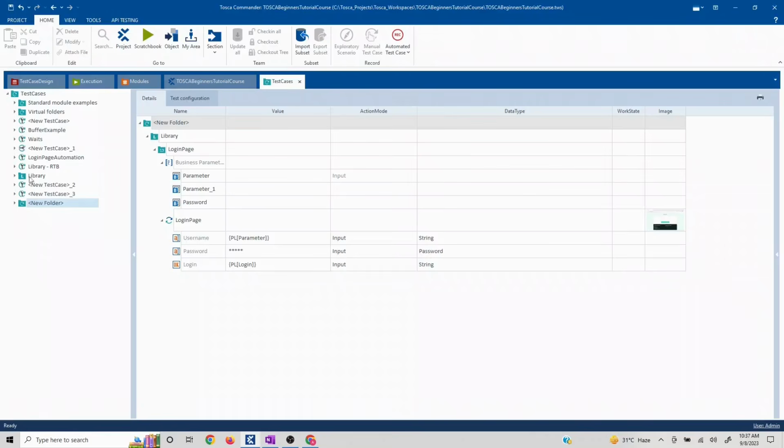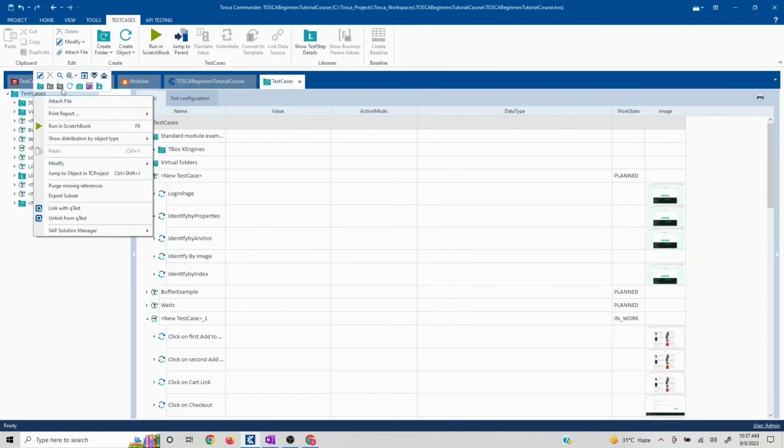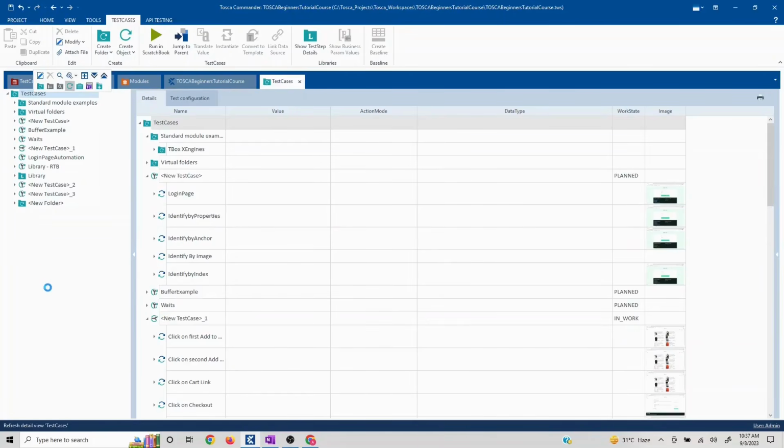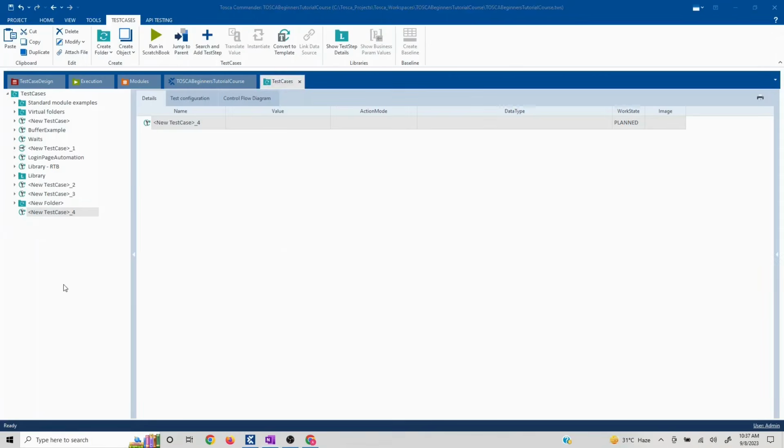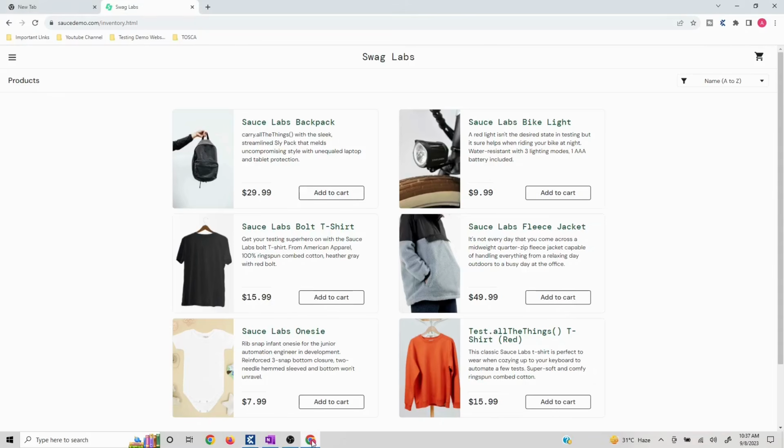So what I'll do is I will create one test case, and this is going to be chapter 17. So I can write template creation or whatever we want here. So I'll just write template, and yeah, template is fine. Okay, now let's understand when is this required, why is this required, and where shall we use it.